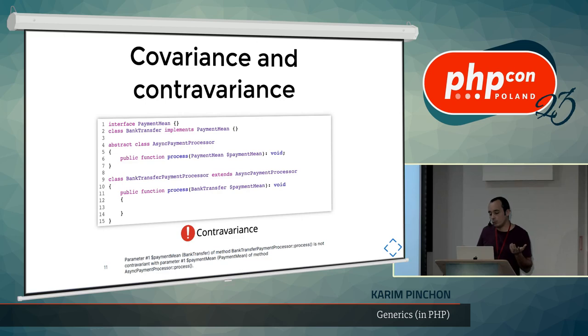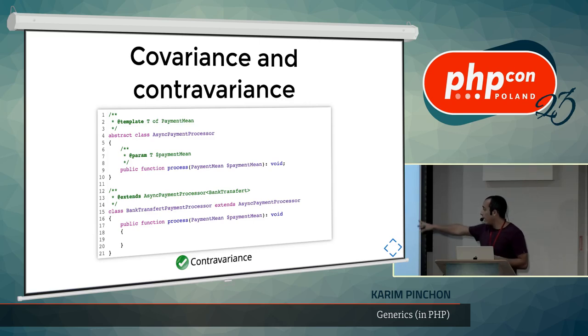So how can we use generics to solve that kind of issue? Here, I have the same class, but I define a generic parameter T, which is only a payment mean, or something more specific. And in my concrete implementation of the bank transfer payment processor, I will set my template T as a bank transfer. And in my PHP code, of course, I get the same definition as in my parent class. And so PHP is happy. My tools, PHPStan and my IDE, like PHPStorm, will be happy too. So this is really good for the developer experience.